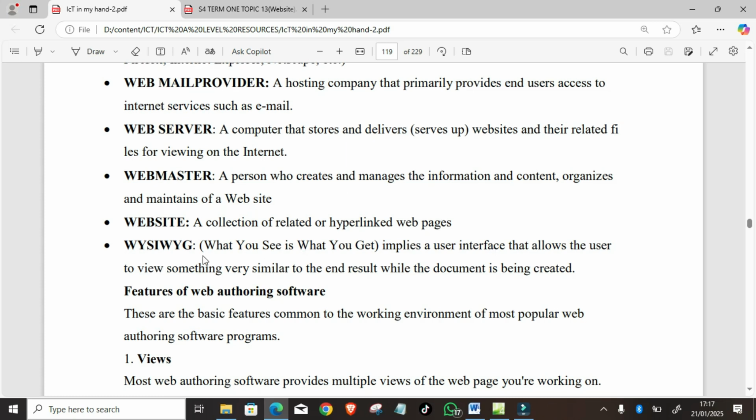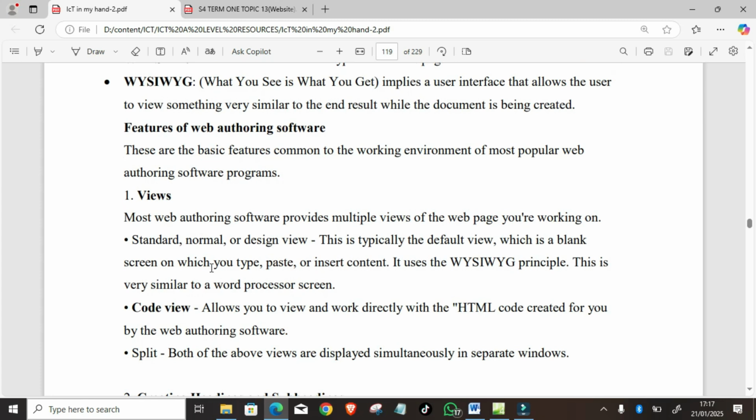Then we have this one, what you see is what you get. It implies a user interface that allows the user to view something very similar to the end result while the document is being created. When you search for something, there are some responses that usually come that are nearly similar to what you want or exact. So from there we have the features of a web authoring software.